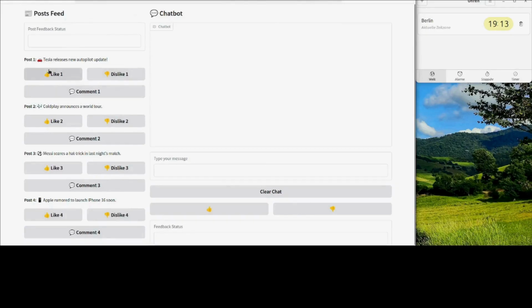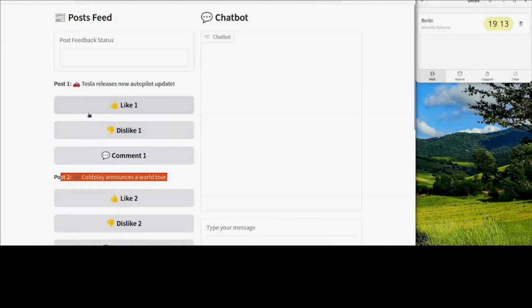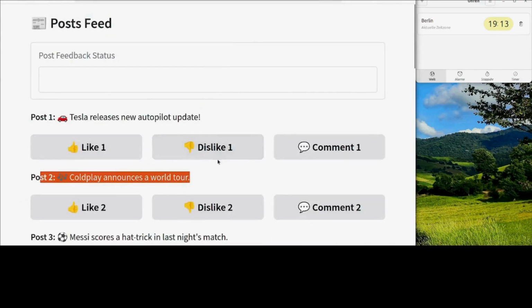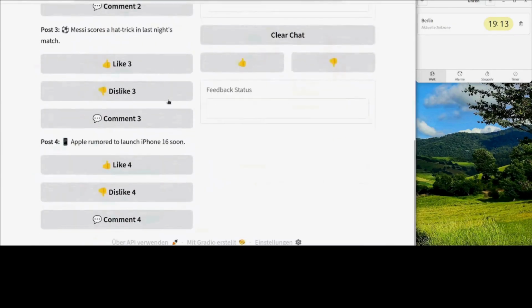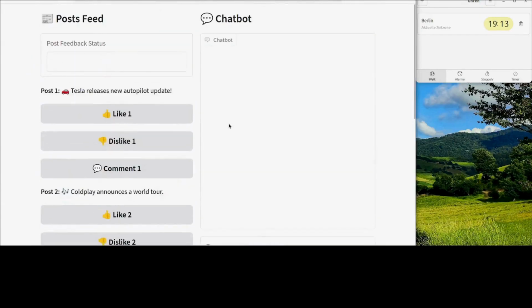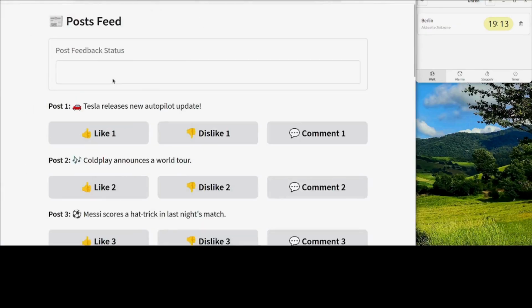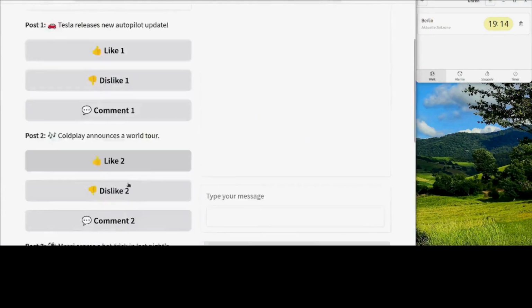On the feed column, we only have placeholder posts for now. Post 1 is followed by a like button, a dislike button, and a comment button. These indices will be useful later when we record and map user interactions to specific posts. When I zoom out, the layout looks similar to what we saw inside the Jupyter notebook, the feed first, and the chatbot stacked below it. This is probably how Gradio chooses to render the layout when space is limited. We can live with this for now.